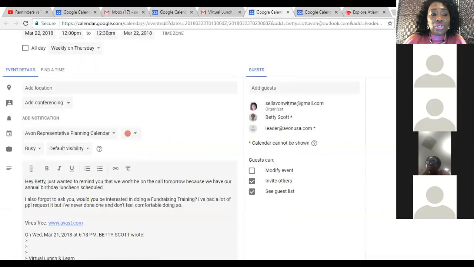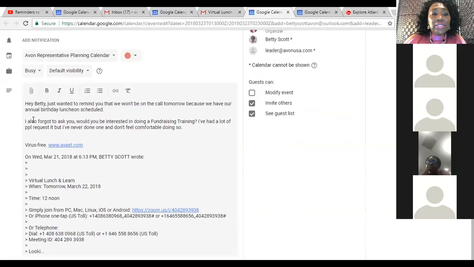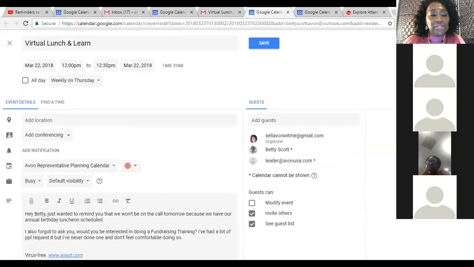And when you scroll down, you can see all of the content of the email that was sent. It automatically puts all of the content of the email down here in this note section for you so that you don't have to scramble and try to find the email. That's what I absolutely love about this calendar feature with Gmail.